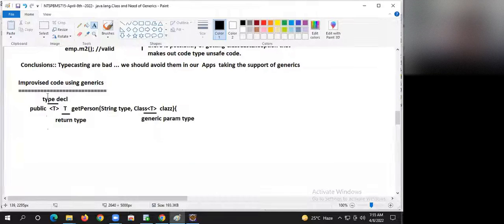T for type declaration, T for return type. Now listen. What's the beauty here? If I pass X class, X becomes the return type. Y class, Y becomes the return type. Z class, Z becomes the return type. Array, whatever I pass, that becomes the return type.